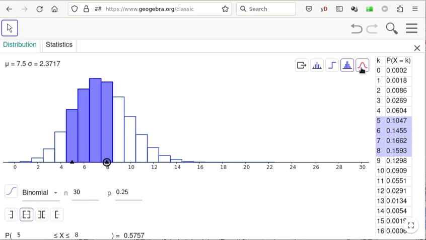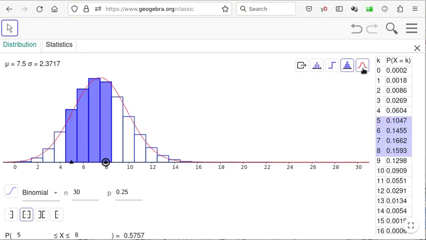and a slight way of bridging Chapter 5 with Chapter 6. If you click on this red curve, that will overlay a normal curve. So that's a topic from Chapter 6 when we have a normal distribution. And you can see that what we're talking about is the discrete version of that. Discrete in the sense that our random variable has to take on integers.